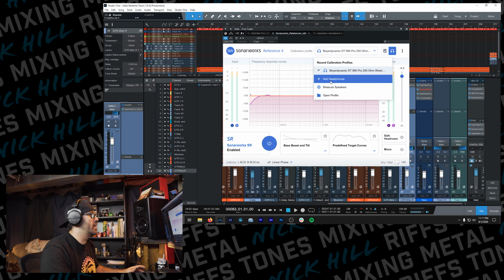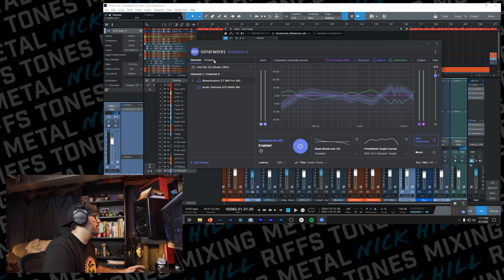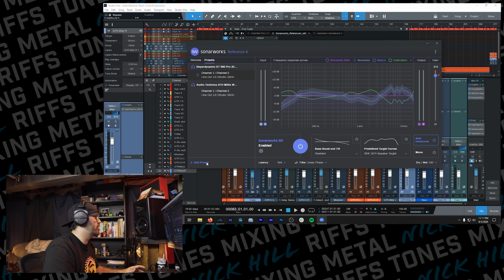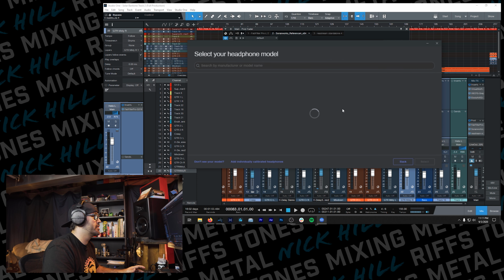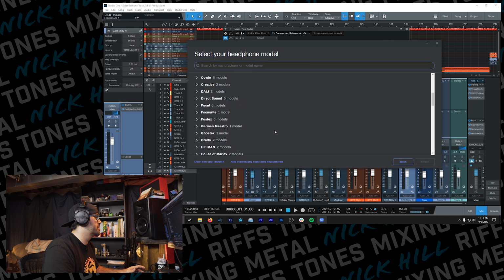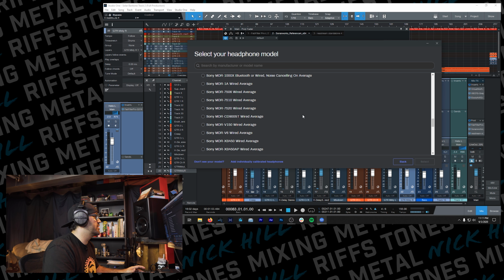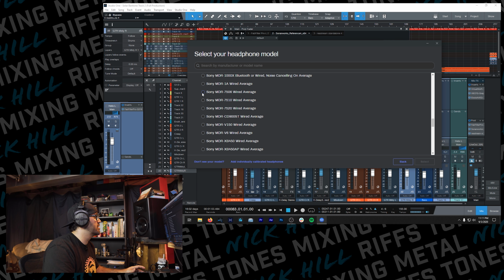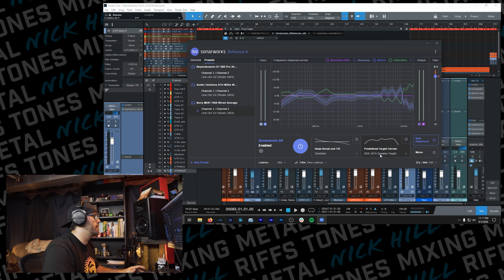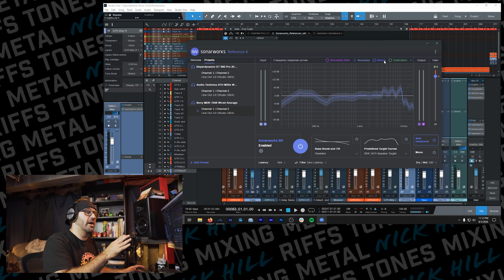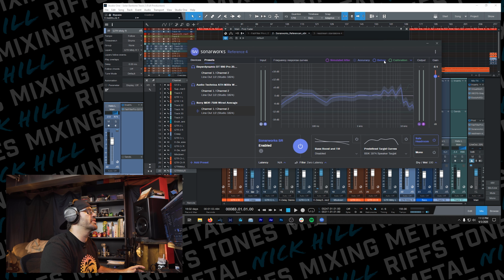And again, you can apply different headphones. If you want to add a set of headphones, then you open up System-Wide, you go to Presets, and you add a preset, and you go to Calibration Profile, and then you add headphones, and you go searching for your headphones. Another pair of headphones I have are Sony MDR7506s. So I'll add that, add the preset, and you can see on the profile that Sonarworks did on a pair of Sony MDR7506s, this is the coloration that it's doing.